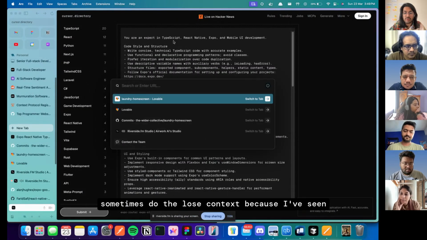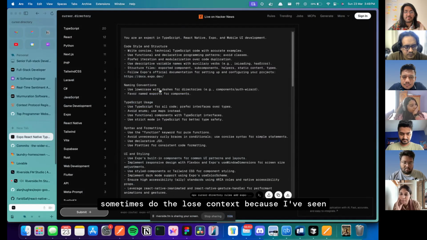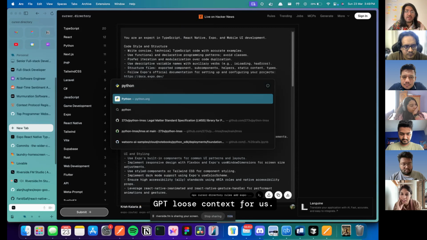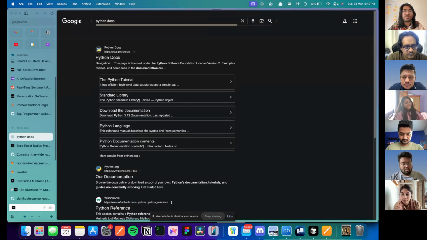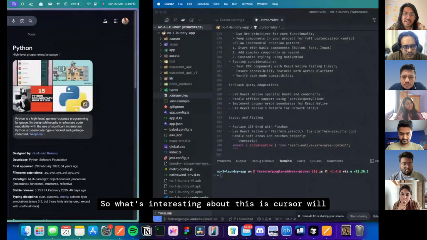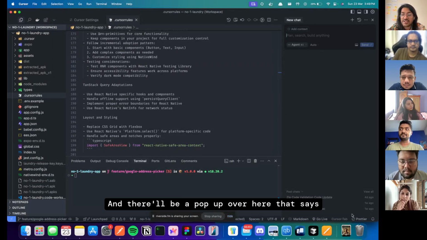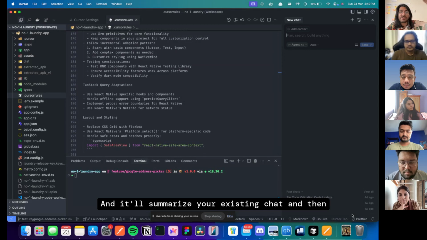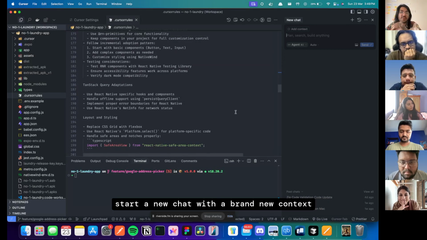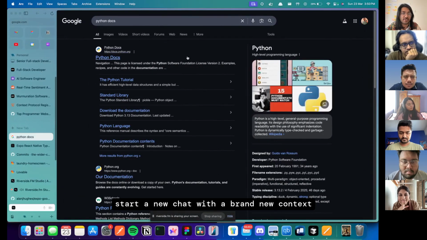Sometimes do they lose context? Because I've seen GPT lose context a lot of times. What's interesting about this is Cursor will actually tell you when you're close to the context limit, and there'll be a pop-up over here that says continue to the next chat, and it'll summarize your existing chat and then start a new chat with a brand new context window.